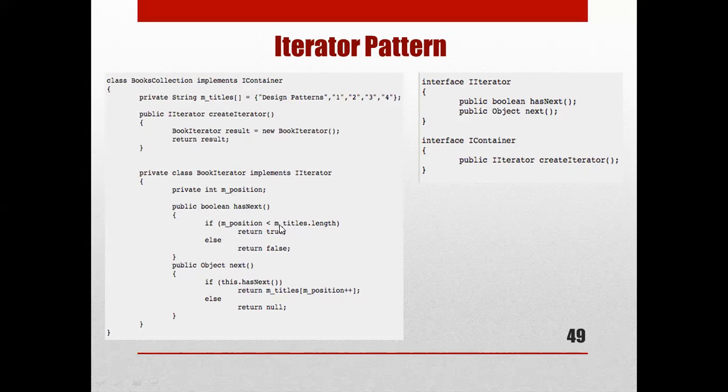It will check one by one. If the position is less than the titles length, it will return true, otherwise it will return false. Then the next method is public object next. If this.hasNext, which is used for accessing the private members, then it will return mTitles[mPosition++]. So it will increment the position to check for the next positions. If there is a next, it returns that next, else it returns null. So this is the iterator pattern.